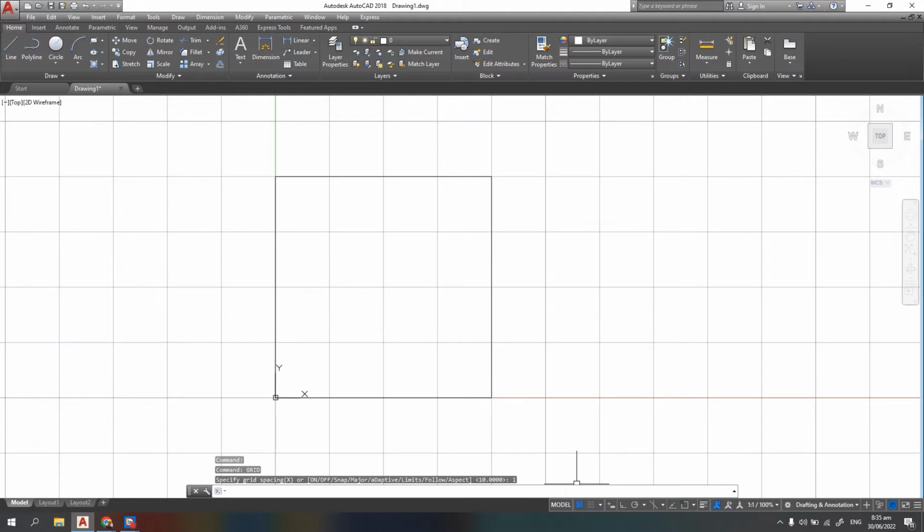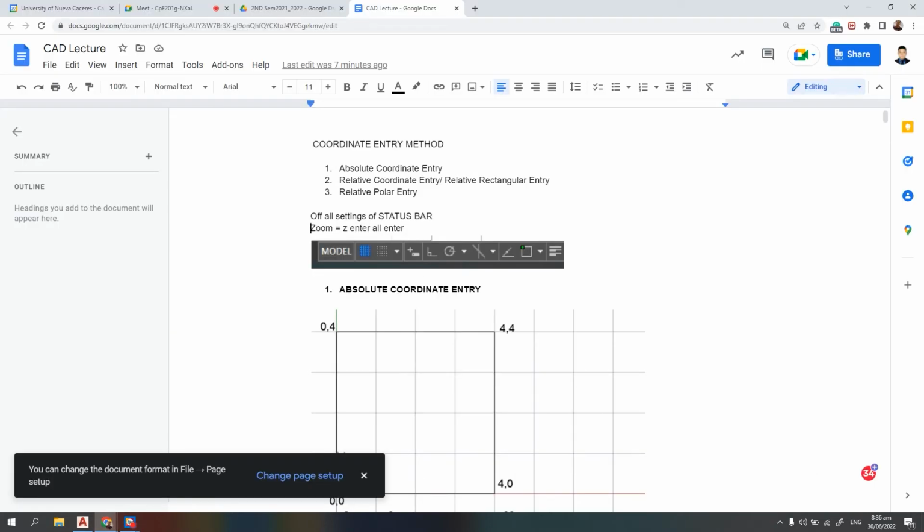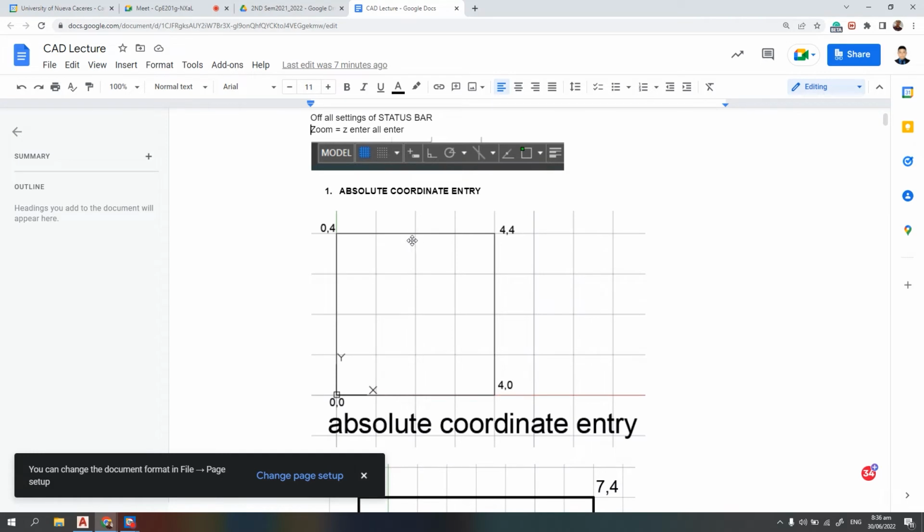From that setting, you can now verify that yung ginawa pa lang natin na object is now 4x4 by simply counting the number of grids. That means this is 1, 2, 3, 4 along X. Then along Y, you have also 1, 2, 3, 4. You can easily manage your coordinates having a spacing of 1 for your grid. Then I'll go back to your presentation, which is this one. So this is your absolute coordinate entry method.